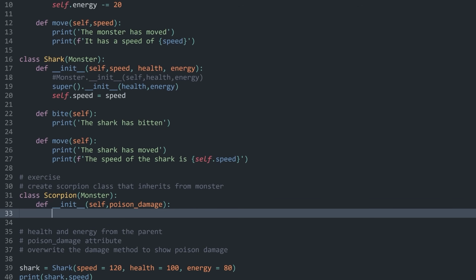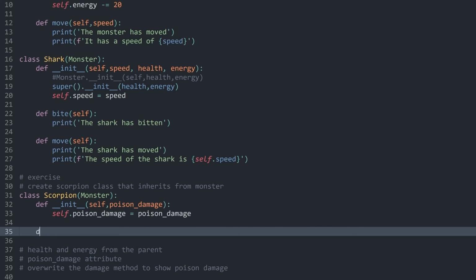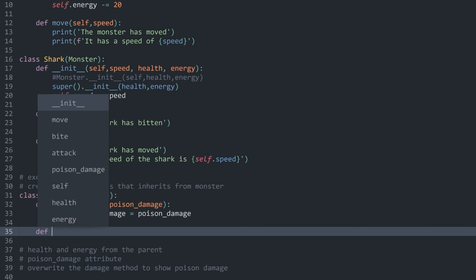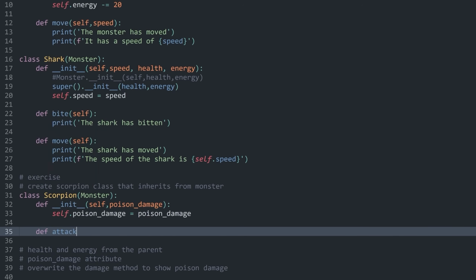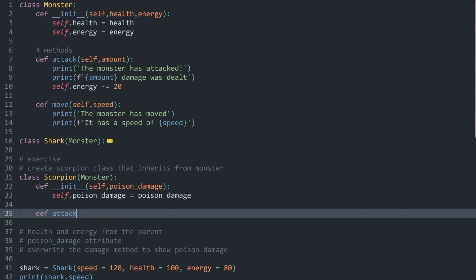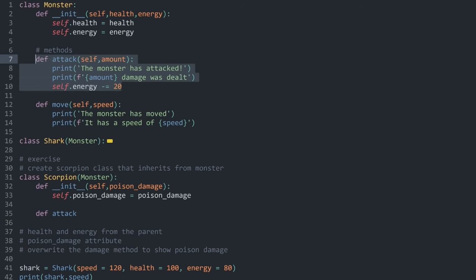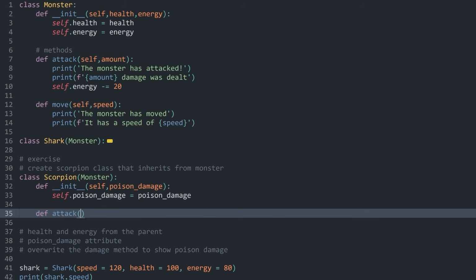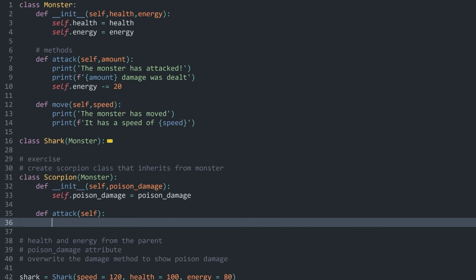And now inside of the Scorpion, I want to set self.poison_damage as poison damage. So we are getting an attribute. And then besides that, I want to define or, well, override the attack method. Let me minimize the Shark class so we can see the code a bit easier. And I want to override this attack method here. And in my case, I just want self because I already have the poison damage.